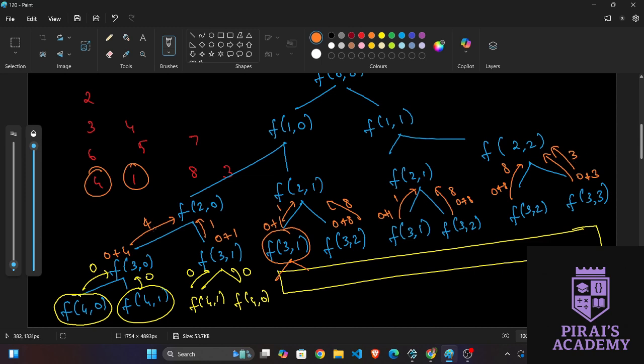Now from this, whether 4 is small or 1 is small, 1 is small. So 1 plus what is 2 comma 0? 2 comma 0 is 6. So this will be returning 7.